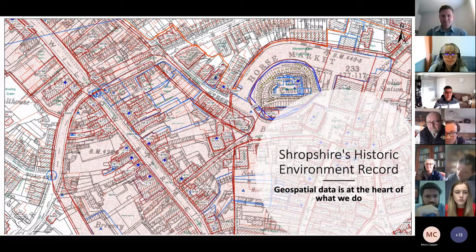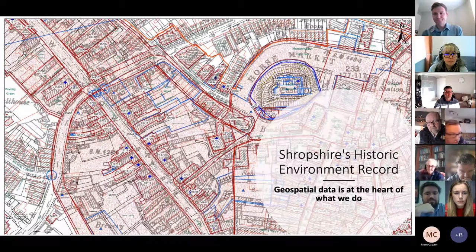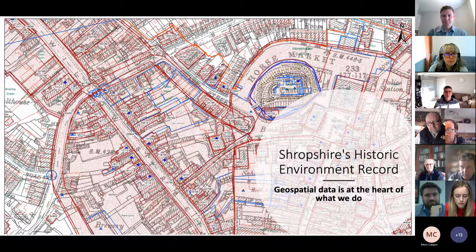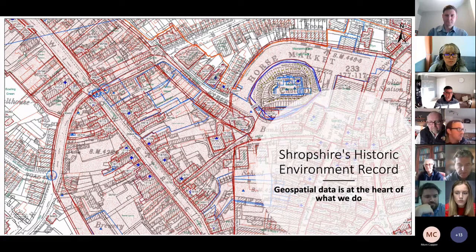So having high quality geospatial data, I would argue, is fundamental to the way that we manage, conserve and record the archaeological resource as well as the historic built resource of Shropshire. Having geospatial data at our fingertips really is crucial to our delivery model here in the county.